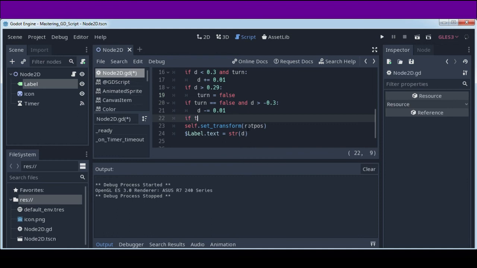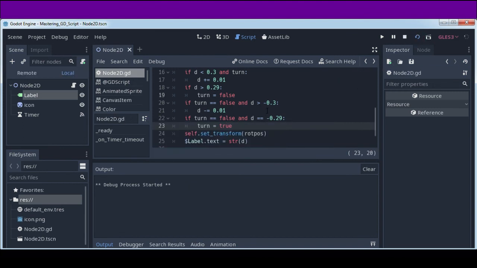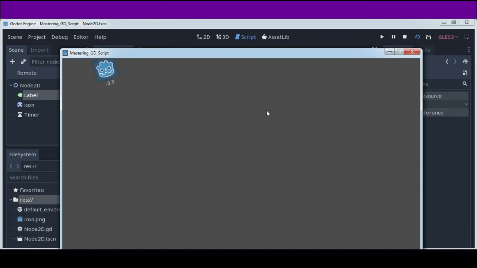So, if turn equals false, and D is minus 0.3, and D I will try with equal minus 0.29, turn equals true. One side, other side, and stop.